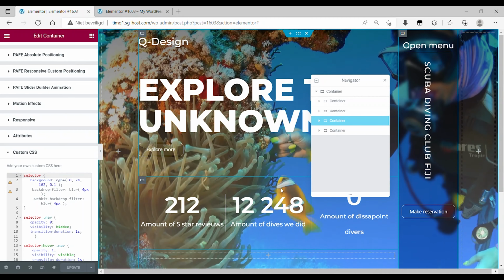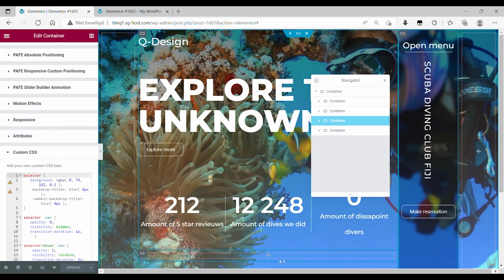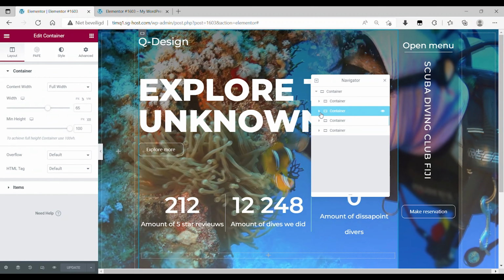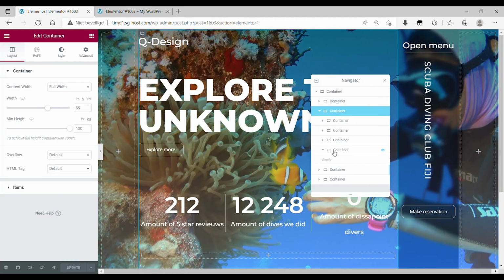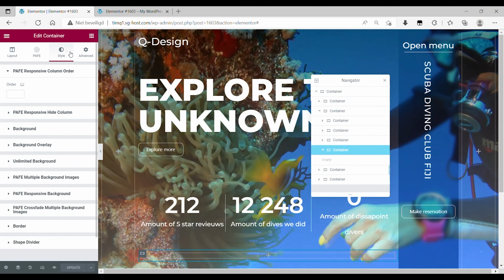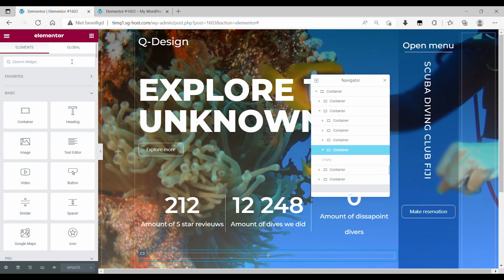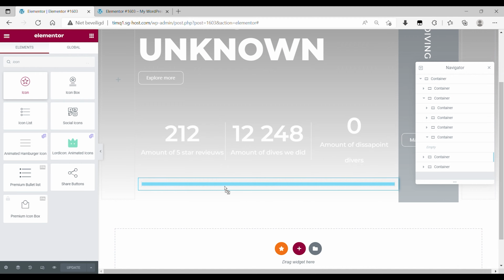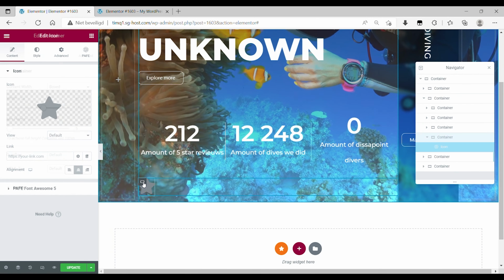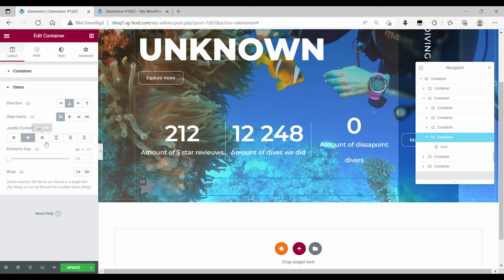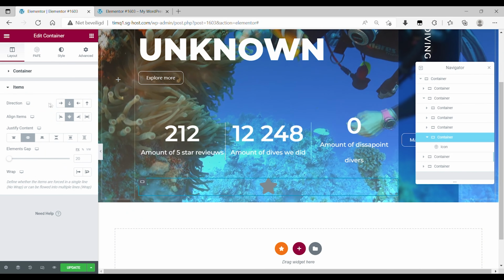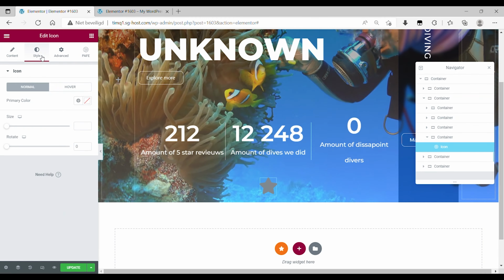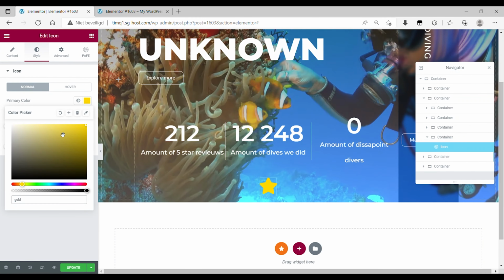The last thing that we want to edit is the 5 stars underneath this second container. So we go to the second container of the big one, then go to the last, it's still empty because we want to add in the 5 stars. Those are icons, so look in Elementor for icon. Drop in the icon. Make sure the container where this dropped in is aligned center and the direction is in a row. Now change the star and make it gold, of course.